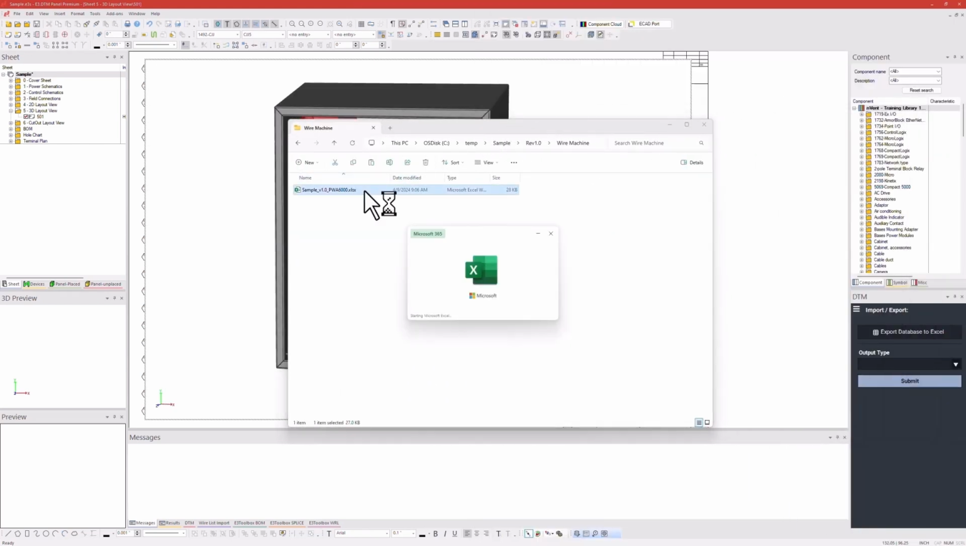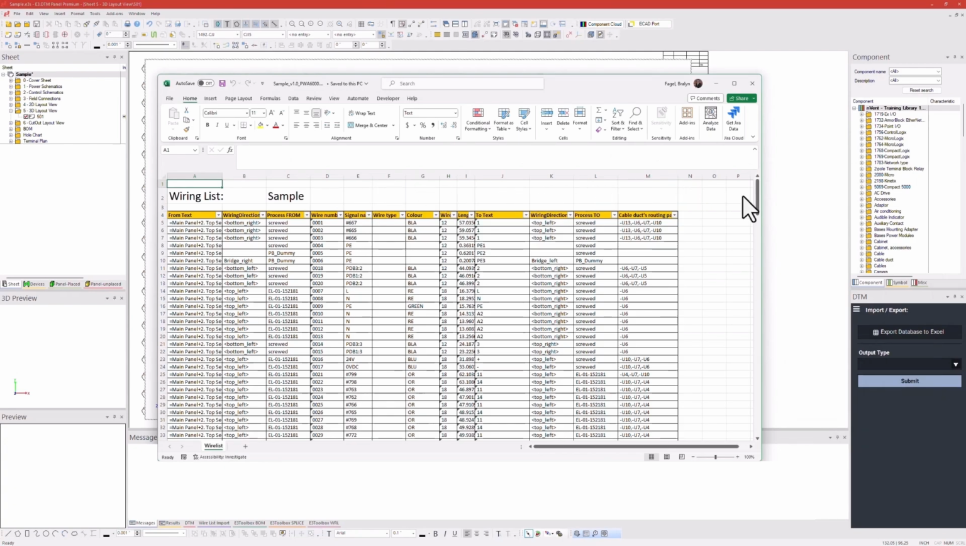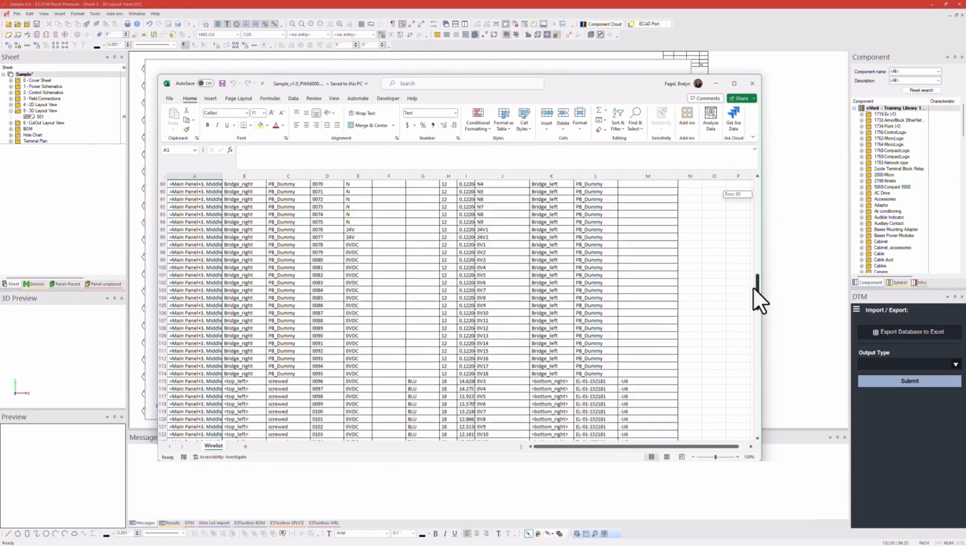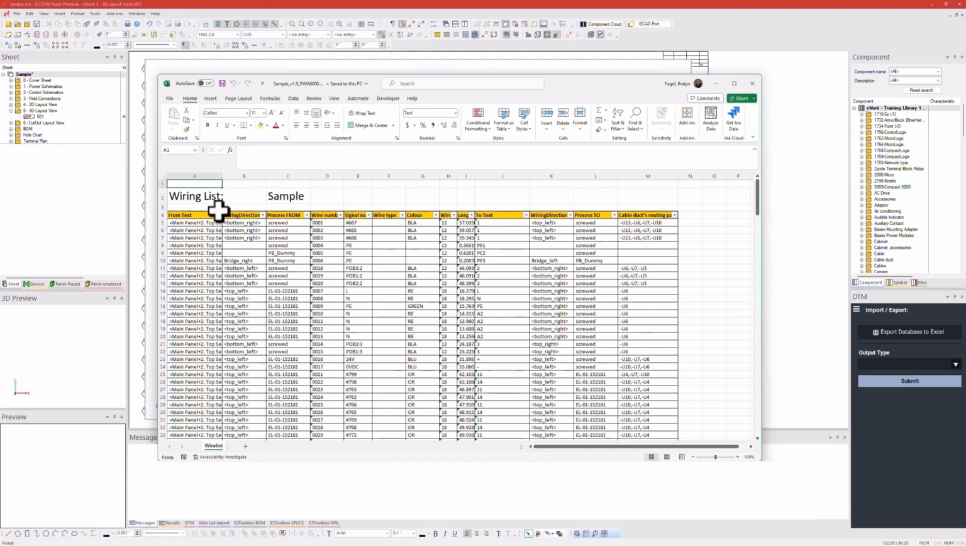The generated wiring list can now be transferred to the PWA, which will use the wire size, color, ferrule type, and length information to produce bundles of processed wire.